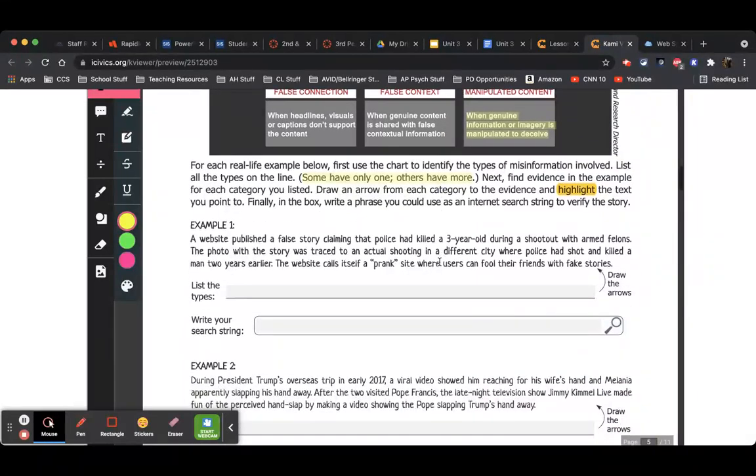All right. So if we look at number one here, a website published a false story claiming that police had killed a 3-year-old during a shootout with armed felons. The photo with the story was traced to an actual shooting in a different city where police had shot and killed a man 2 years earlier. The website calls itself a quote unquote prank site where users can fool their friends with fake stories.